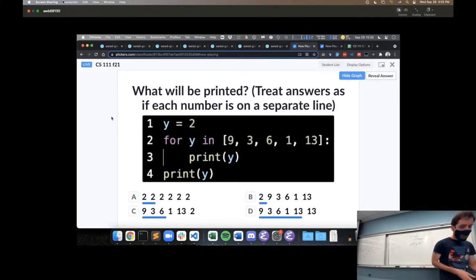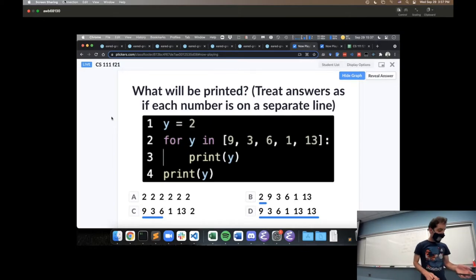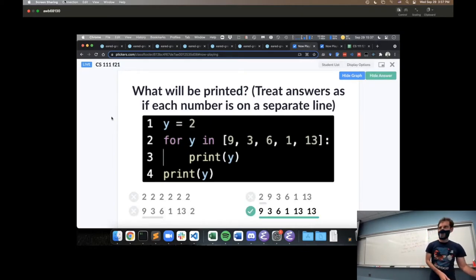All right, we're various minds, so please discuss with your neighbors what you think. All right, big movement toward D. That is indeed what this code is going to do.